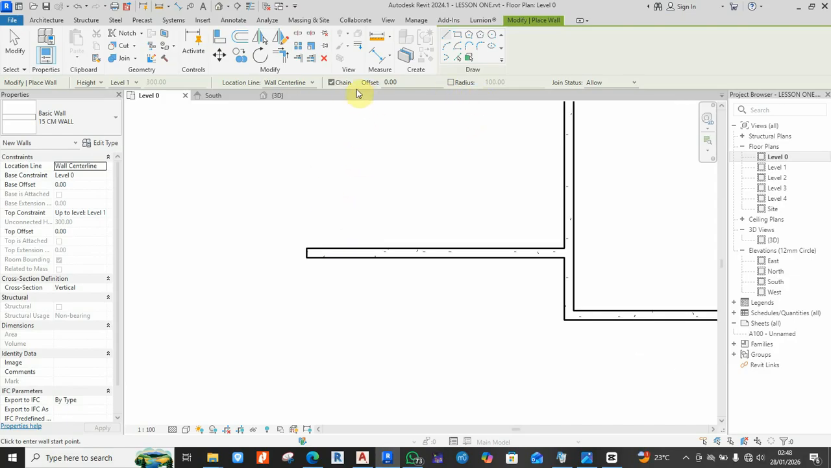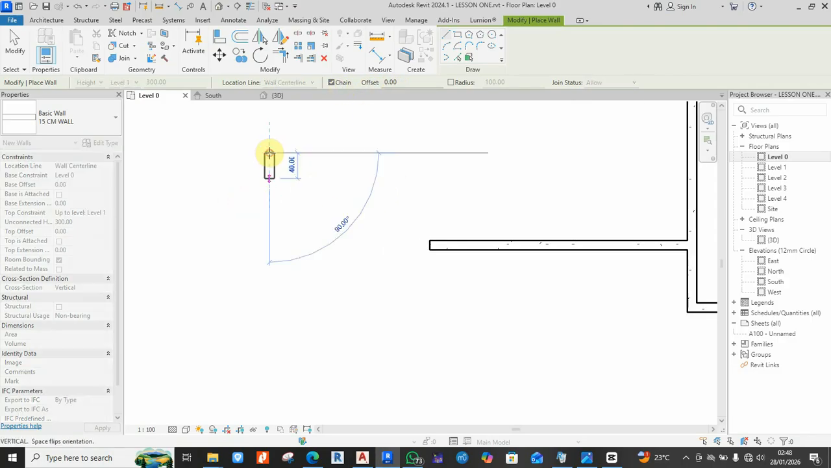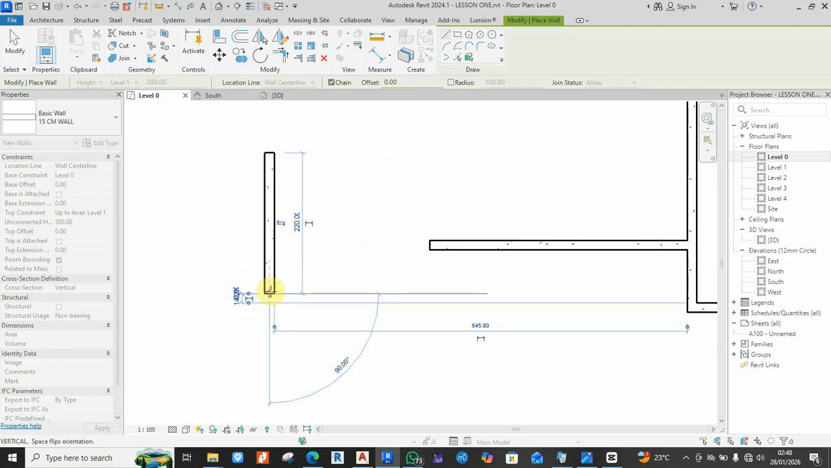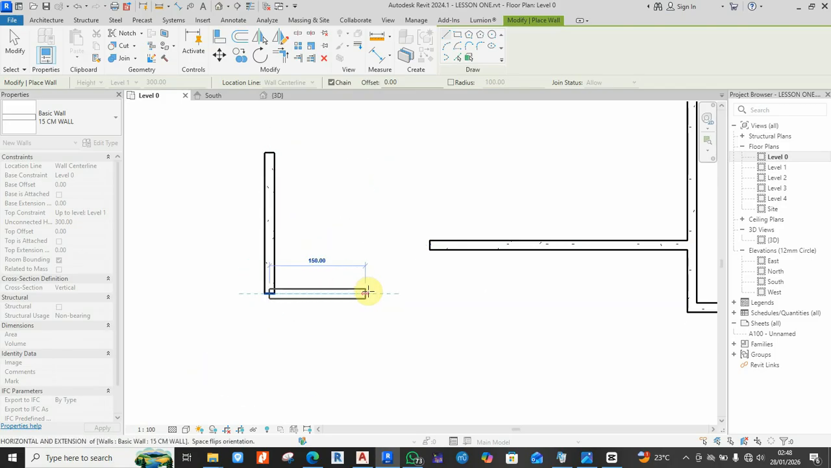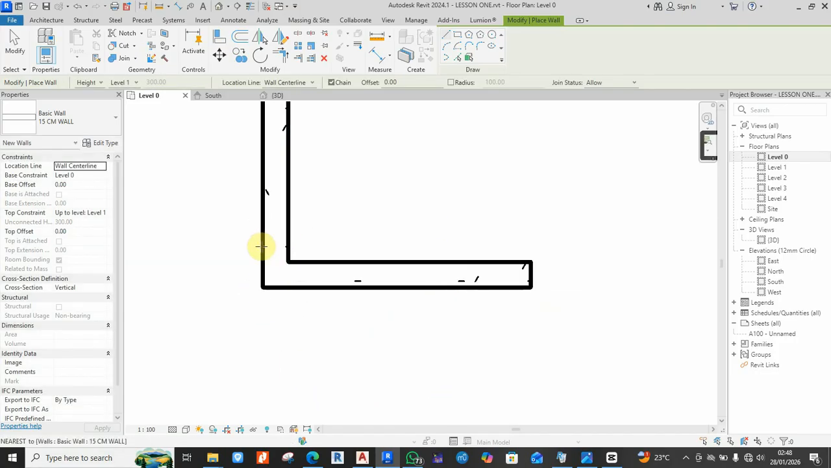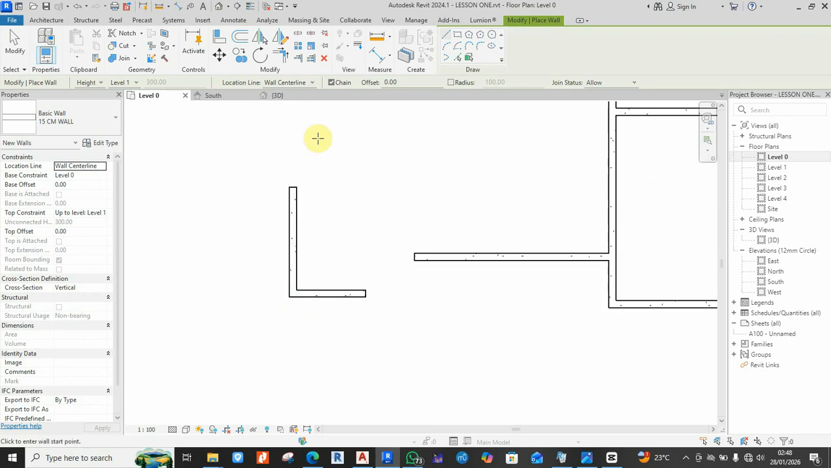Okay, then the next thing we want to also look at is something called chain. Let me try something out. So if I draw a wall like this, when I draw a wall, I click, I want to turn to the other side. Look at the way my walls are embedding with each other. Okay, let me try to take away this chain and see something.